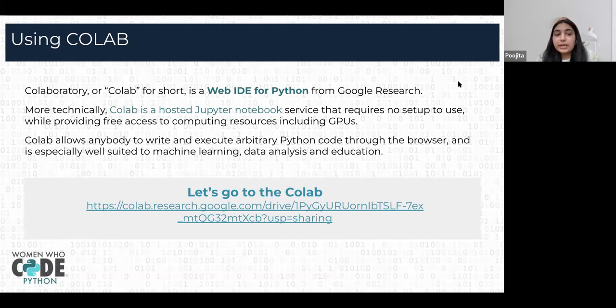Colab allows anybody to write and execute arbitrary Python code through the browser, and is especially well suited for machine learning, data analysis, and education purposes. So if you want to quickly test and try some piece of code, or want to access it anytime, anywhere, you can very easily use Colab. It is also very much used for machine learning and data analysis projects.